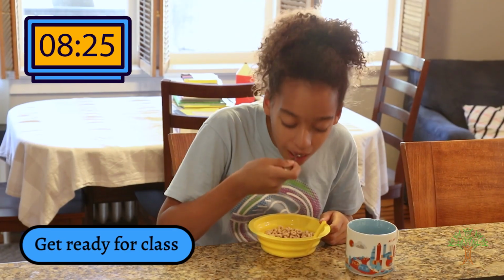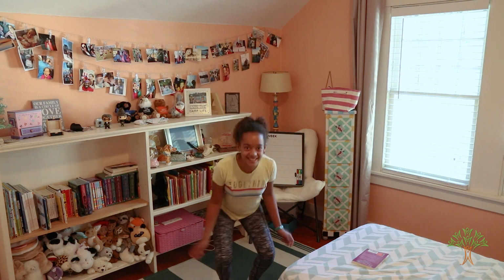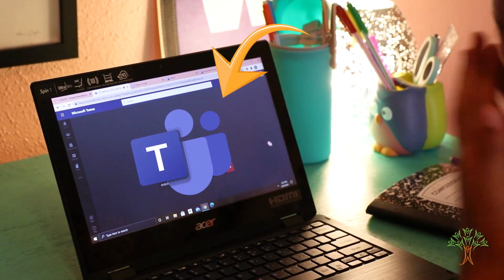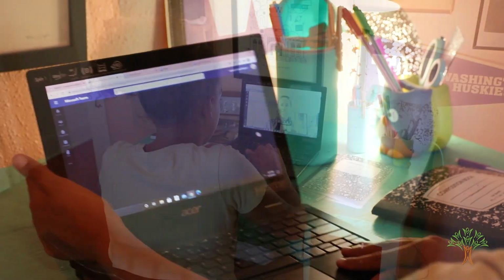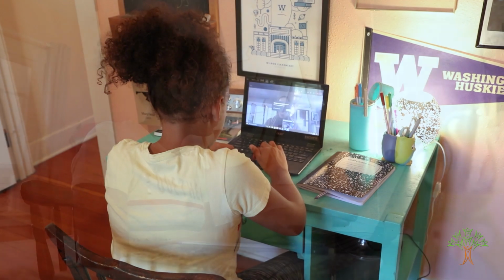At 8:25 a.m., it's time to start getting ready for class. After you have breakfast and change out of your PJs, you'll log on to Microsoft Teams. It's this little purple icon. When everyone's there at 8:30 a.m., the teacher will take attendance and ask how everyone is doing. Then they'll explain what you'll be doing that day.